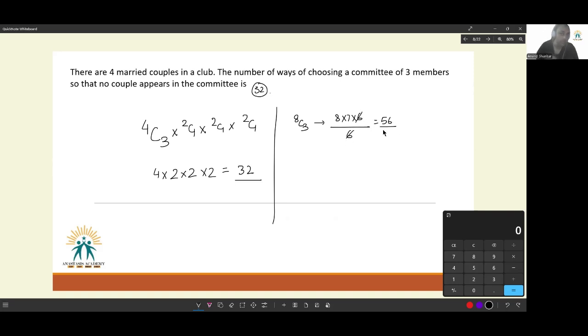But within these, there are also going to be committees that have a couple involved. So let's say which couple is getting involved. Let's select that in 4C1 ways. Both the members are there. And from the remaining 6 members, we select one more committee member. That can be done in 6C1 ways. So you have 24 unacceptable ways.